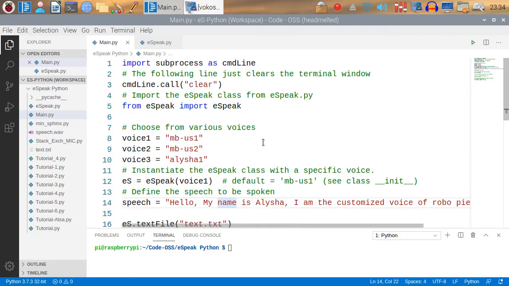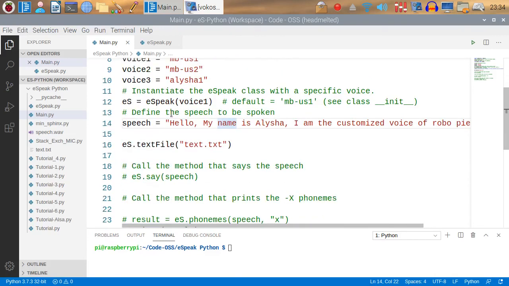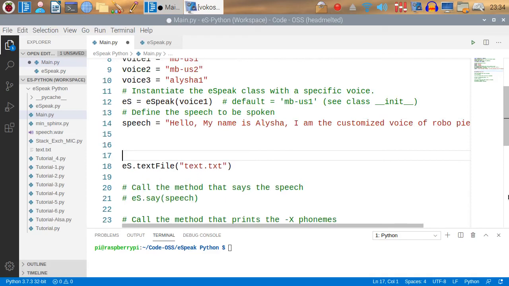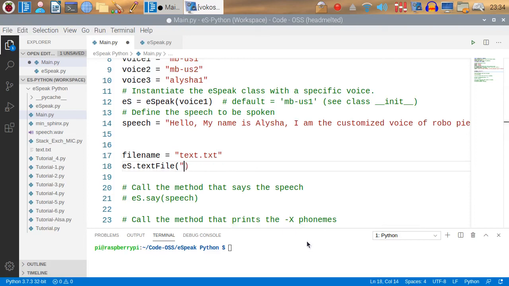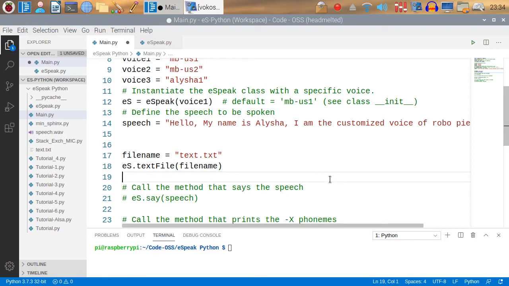Okay, this was like one of the worst videos I've ever made in my life. Just in case you're interested, you can always do this too. File name equals text dot text. And then in here, instead of passing it the actual file name, you can just pass file name. Okay, that'll work. This is the text file that our new method should be reading. This is the text file that eSpeak should be reading. Okay, we need to work on these voices. They aren't very good.